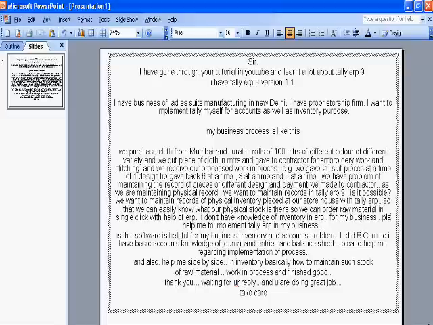As we are maintaining a physical record, we want to maintain a record in Tally.ERP 9. Is it possible? Yes, it is possible. That way we can easily know what our physical stock is, so we can order raw material in a single click with the help of ERP. I do not have knowledge of inventory in ERP for my business. Please help me to implement Tally.ERP in my business. Is this software helpful for my business inventory and account problems?